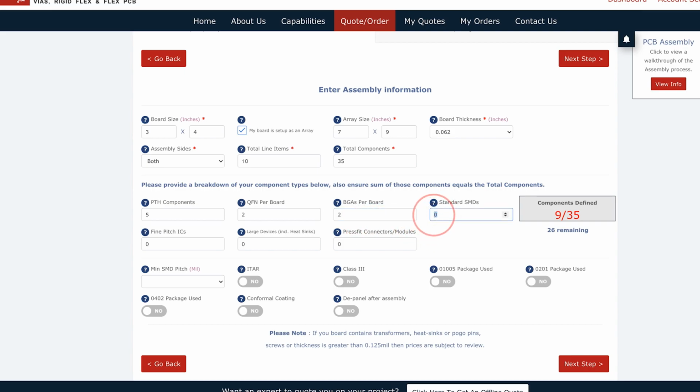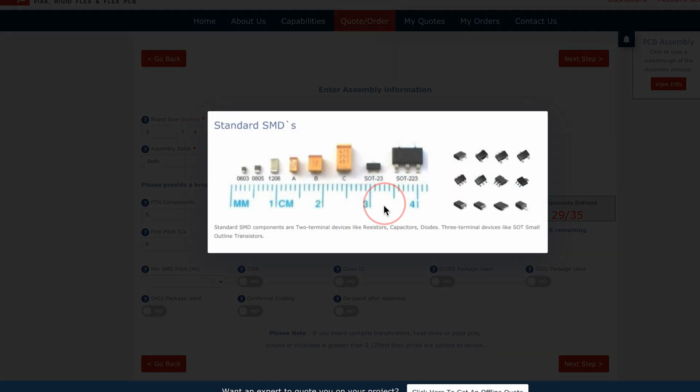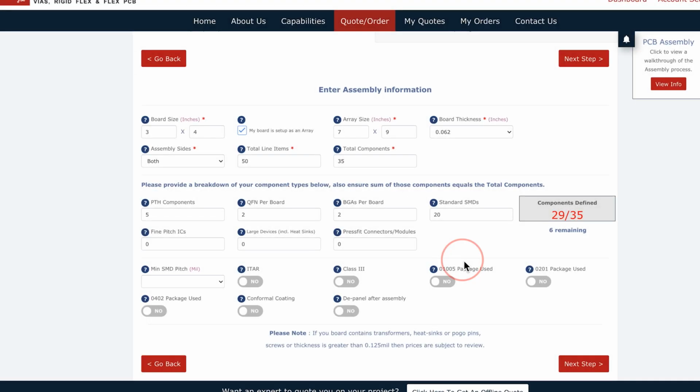Next, define the standard SMDs. These are usually two-terminal devices like resistors, capacitors, diodes. Three-terminal devices like SOT, small outline transistors. We have a handy little information panel on the right that tells you the number of parts defined against the expected number of component totals, so you can keep a quick track of your numbers.